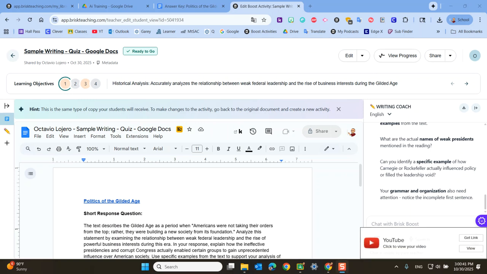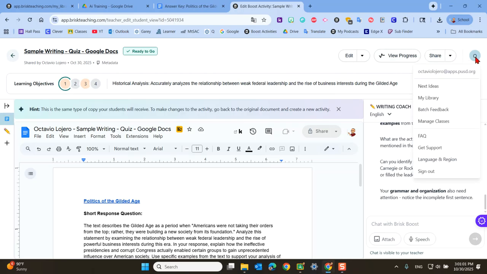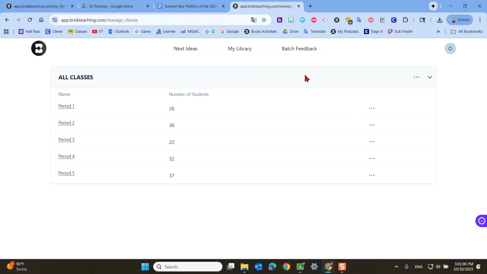Okay, now, so how do you actually see the student's work? When you created this assignment using Brisk, I didn't show you how to create a classroom and everything, so let me actually walk you through that. I'm going to go to my account page on here and click where it says manage my classes.